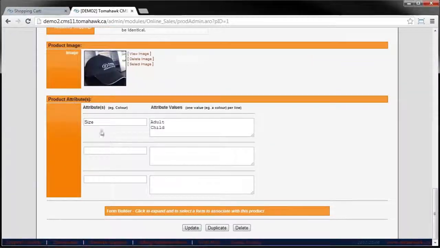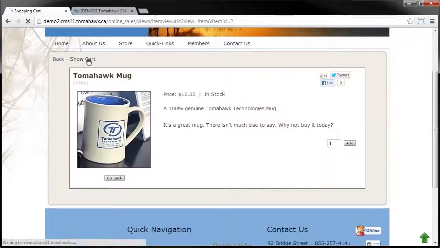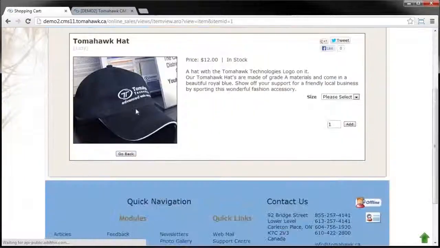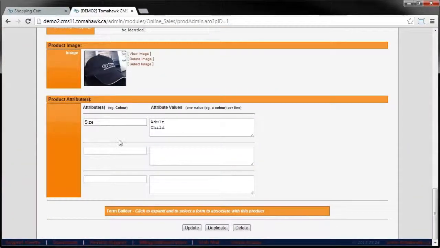and I'll scroll down to the attributes. I set up one called size, adult and child. Could be color, anything like that. Maybe you can have multiple ones as well. So if I were to go to item, so Tomahawk hat right there, a hat with the Tomahawk Technologies logo on it. So I'll just click into the item here. Right here, I have a size option, or the attribute that I filled in, and then I can put adult, child, select it, and then add them accordingly. That's pretty straightforward. That's what the attribute field does.